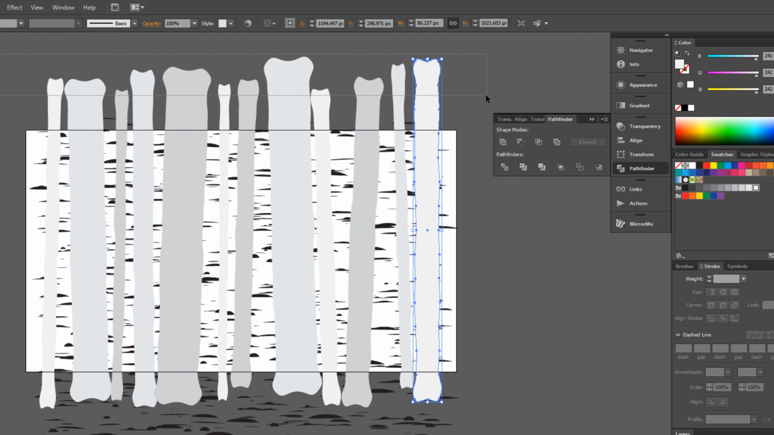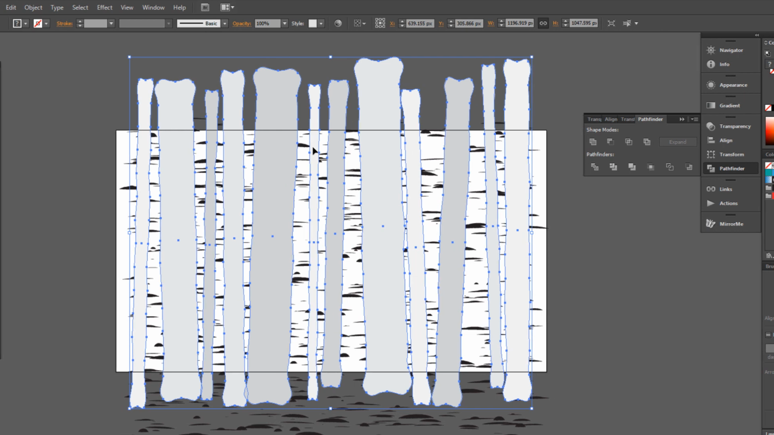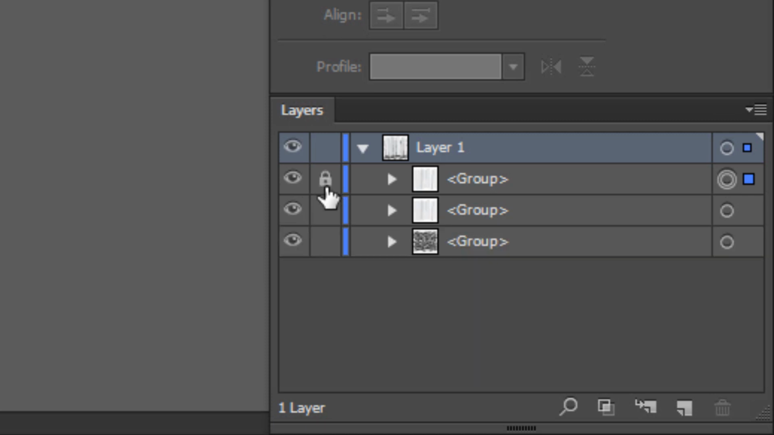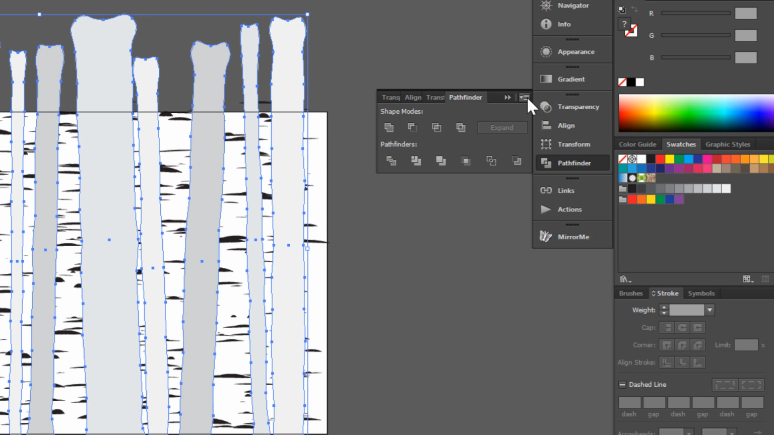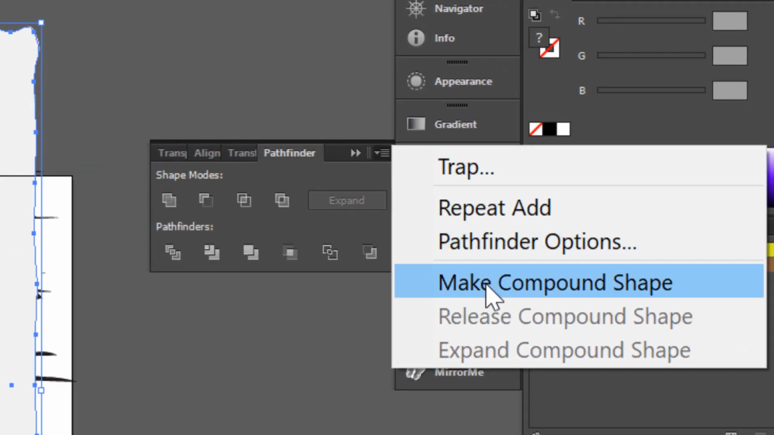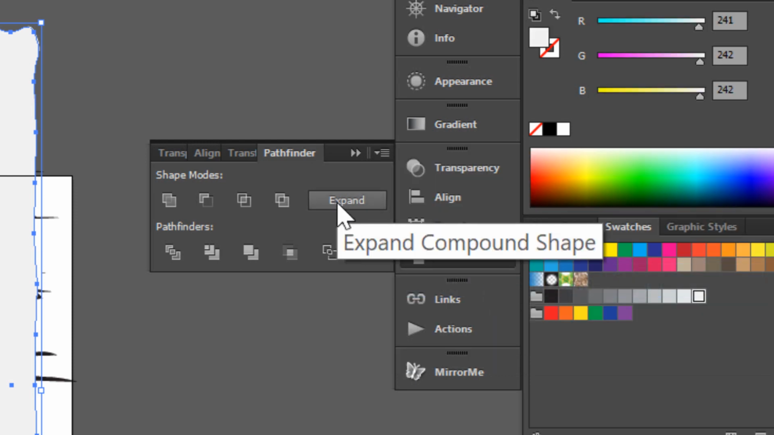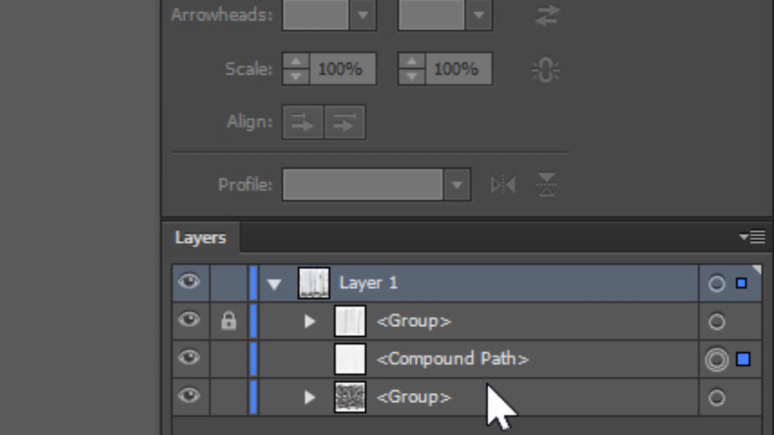Select three trunks and group it. Right click your mouse, click group. Make a copy of this group, Edit, Copy, Edit, Paste in Front. Lock one of the groups. The other one, select, go to Pathfinder, Options, and click Make Compound Shape. We have to expand it here. Now we have Compound Path.